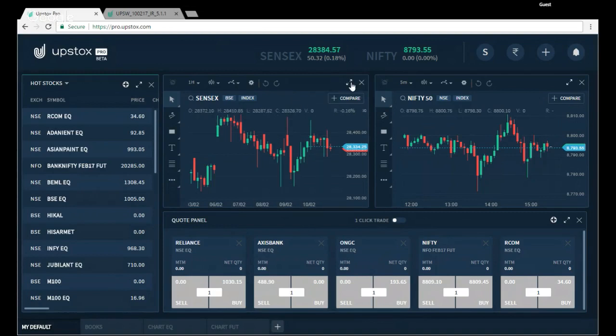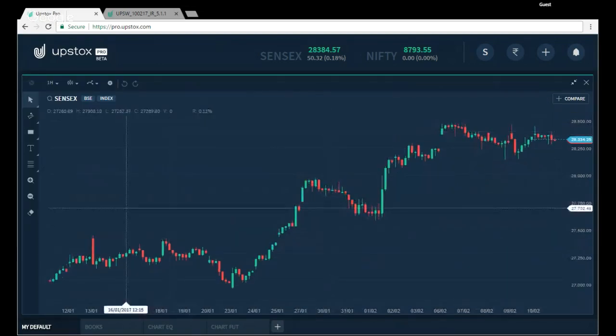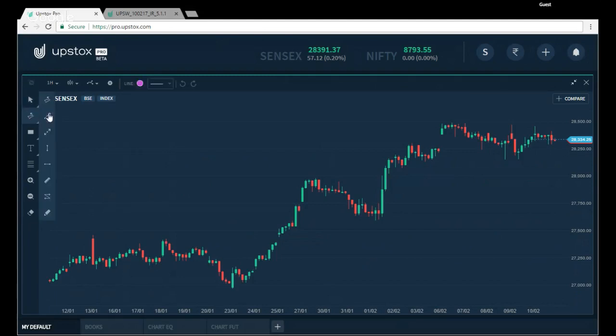If I just maximize this, you will see a toolbar on the left. If you want to select any of the tools, you can right click on any one of those. If you right click, you'll see a group of tools inside. By default, you'll see one tool which is already activated. By any chance, if I happen to select the ray, when I click on ray, it gets activated here.